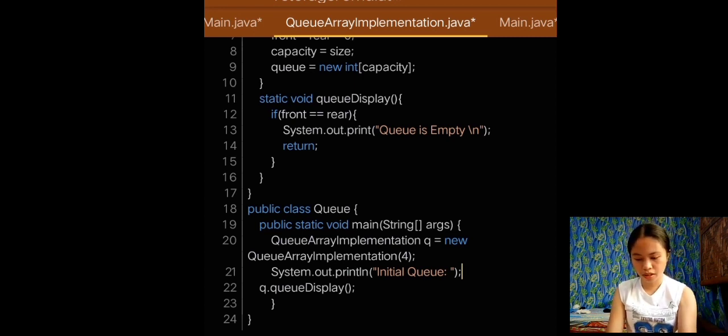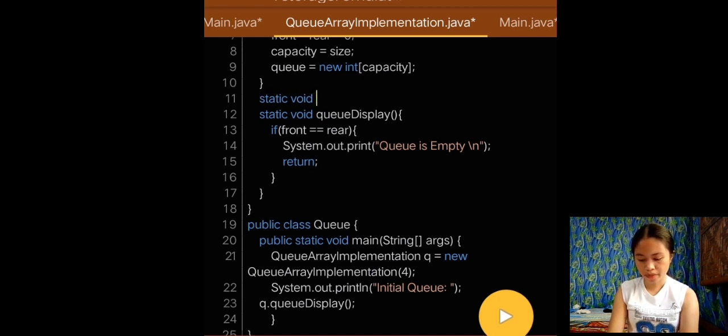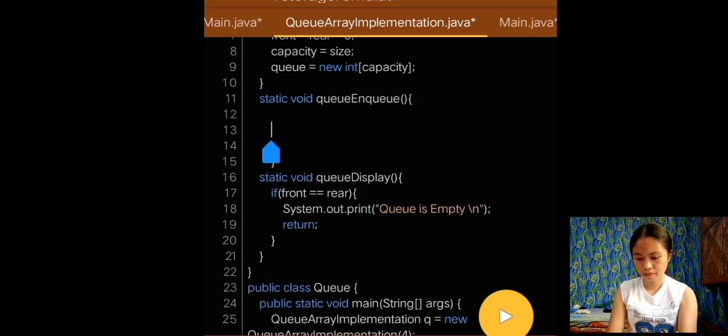So, let's create enqueue. Sa display method, dili siya mag-return og value. So, static void, then, method name, Q in Q. Parenthesis. Then, since mag-enqueue man ta, mag-receive ta og value gikan sa main. So, magbutang tag argument, int, let's name it item.